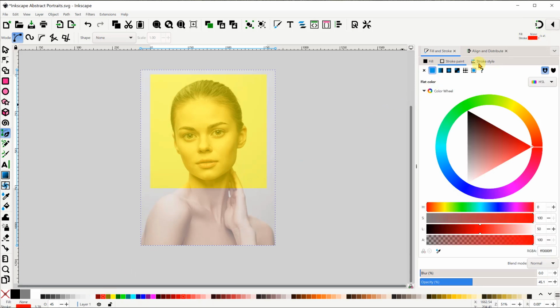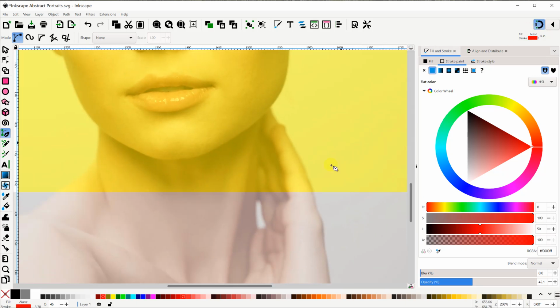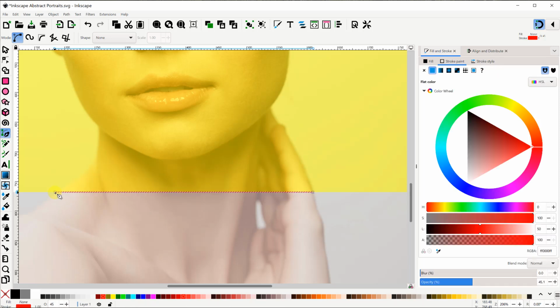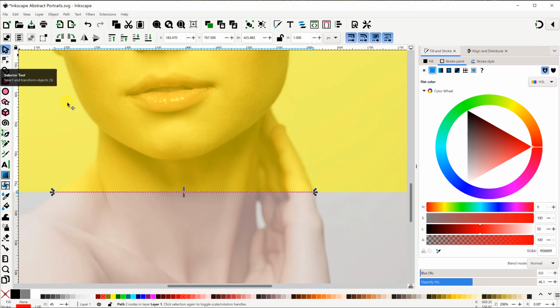Now I'm going to turn snapping on so I can select the points where the image and the page overlap. I'll select the 2 points and then double-click at the last point to make a line segment. Now I'm done with snapping, and I'll go back to the selection tool and turn up the opacity on both the line segment and on the photo.